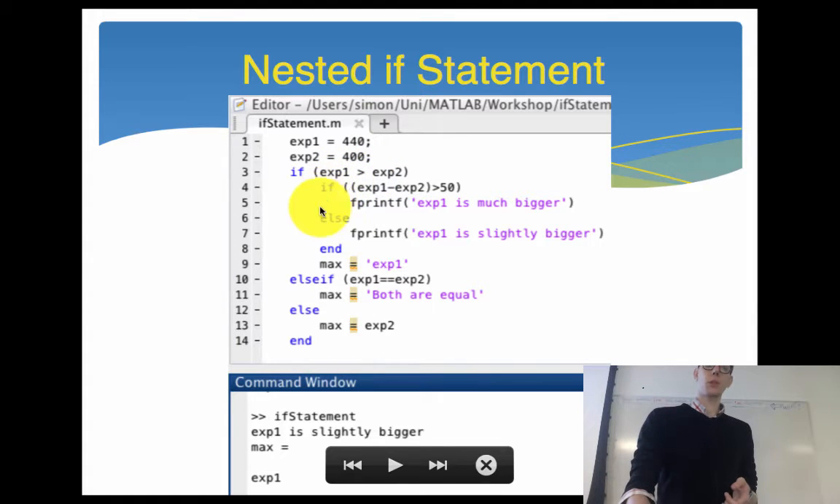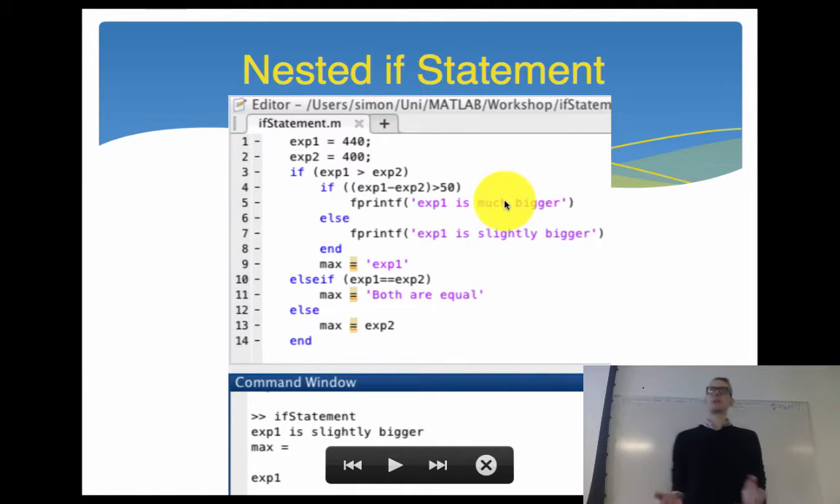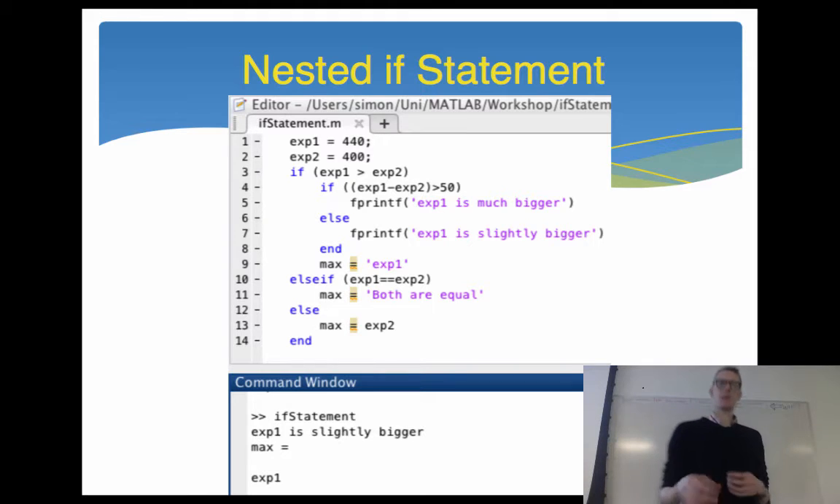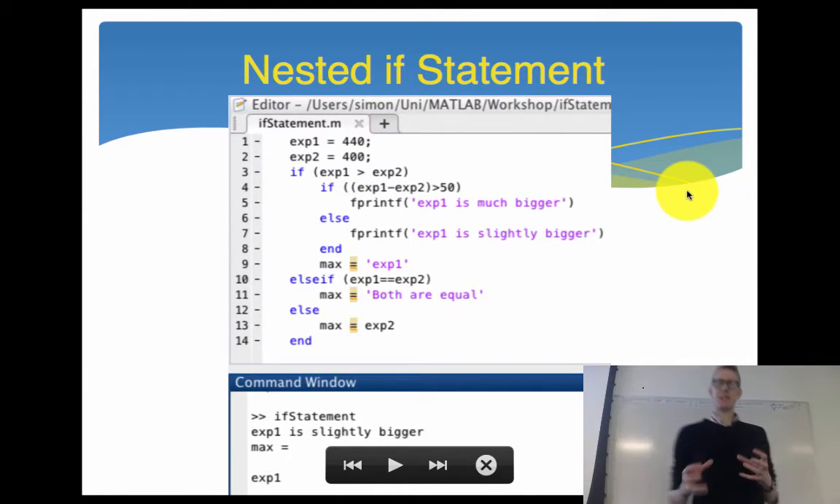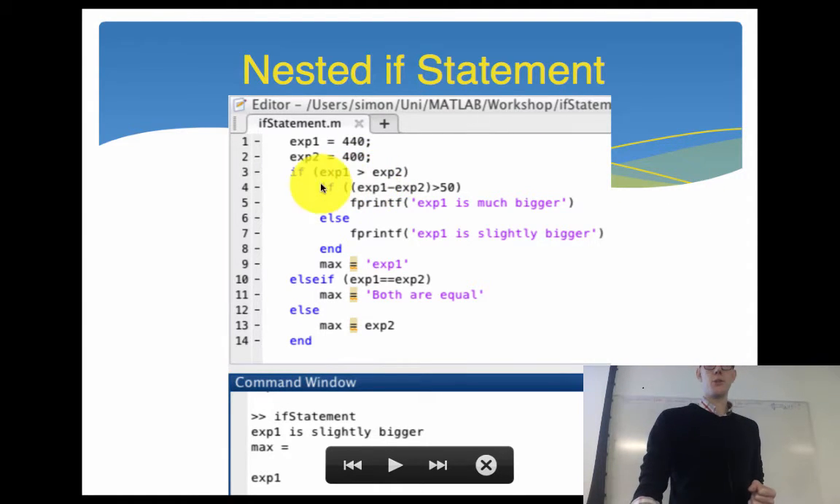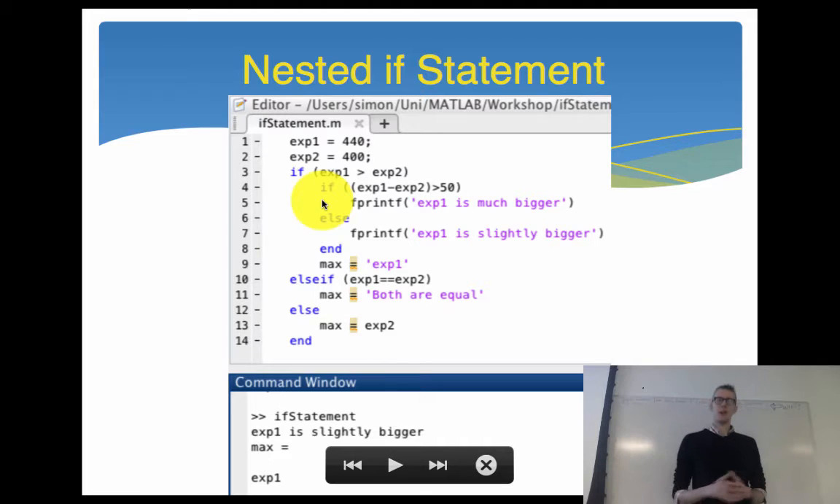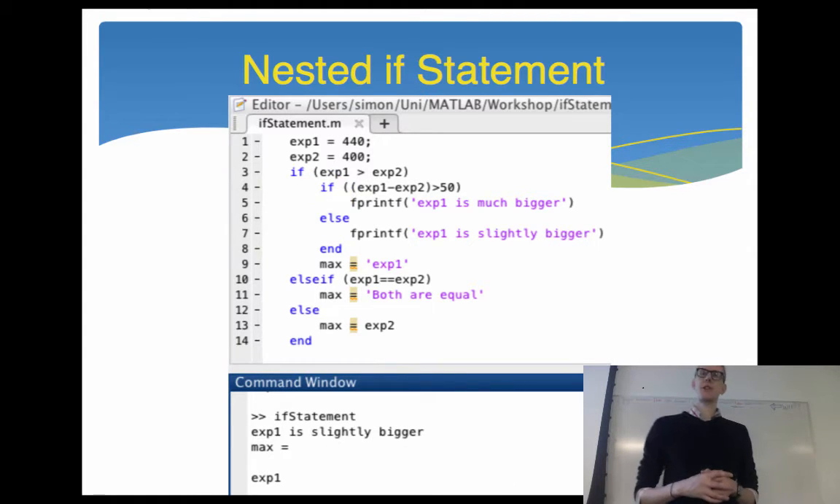However, I've added an extra thing here where if expression 1 is greater than expression 2, I'm then going to check how much greater it is. So I have another if statement within that first if statement. So these are nested inside each other. So if expression 1 is greater than 2, I'm then going to check whether expression 1 minus expression 2 is greater than 50. So what the difference between expression 1 and expression 2 is.